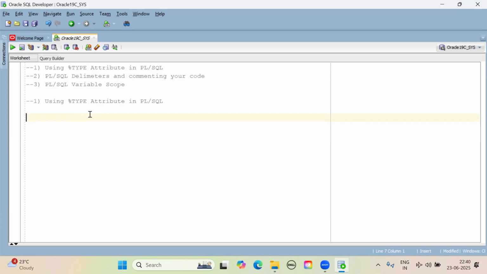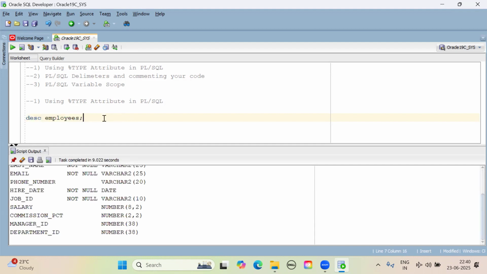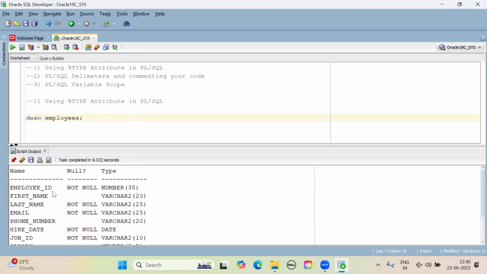So what is the %TYPE attribute and why do we use it in PL/SQL? The main thing is that the %TYPE attribute is used to declare a variable with the same data type as a column or any other variable. We'll see this concept by using some examples. Let's describe one table, employees. So we have these many columns and data types of those columns here.